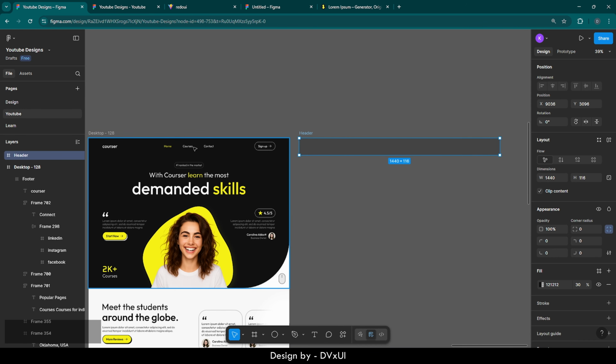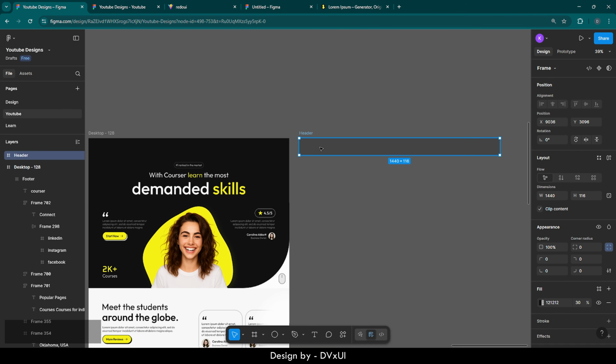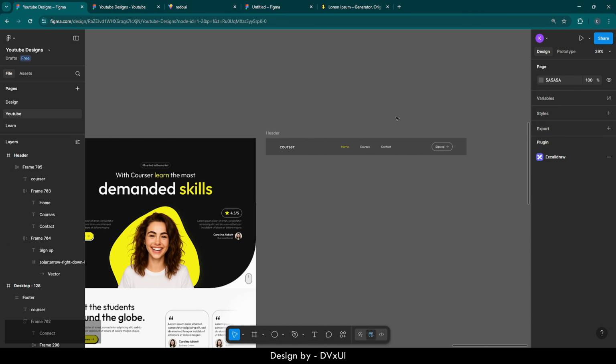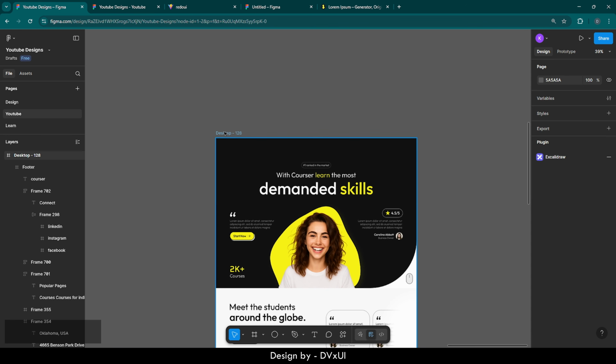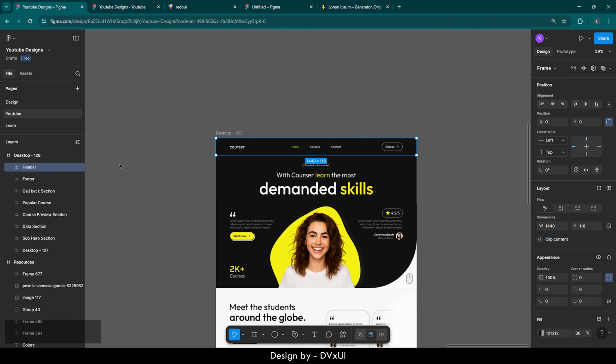Perfect. And now I'm going to copy the content of this header, cut it from here, and paste it here. Make sure it is in the middle. Yeah, perfect. And now I will cut it and paste it inside this parent frame. So let me close all of these frames so that I can explain better. These are all the frames, and here I'm going to paste it. Let me close this one as well.